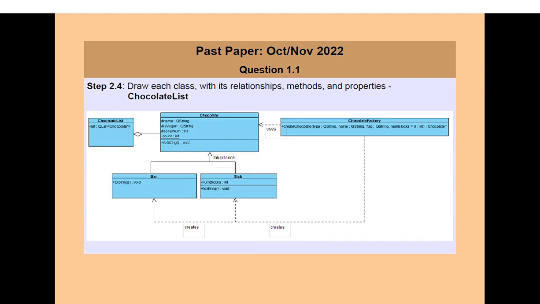And the last step then is to add the register or chocolate list. As I said before, that chocolate list can be a list either by inheritance or composition. I've shown it here with composition. In other words, it has a list, it contains a list. You could also show that by inheritance from QList. Then chocolate list has chocolates, or contains, or is composed of chocolates.